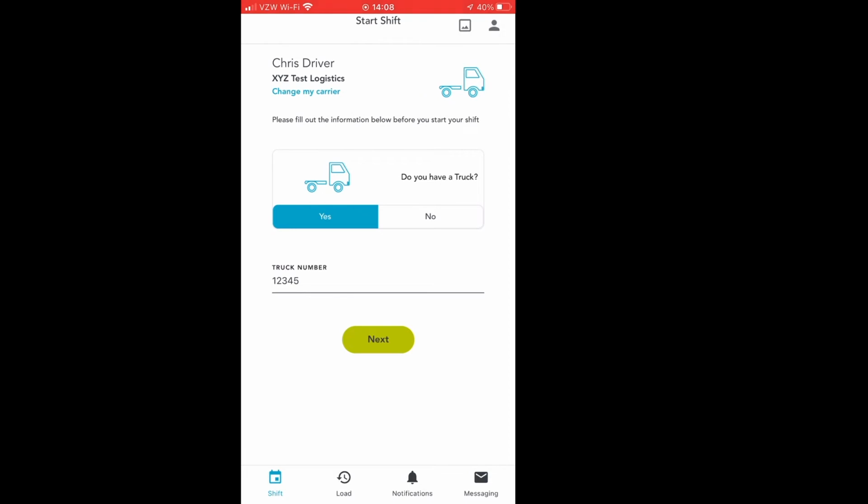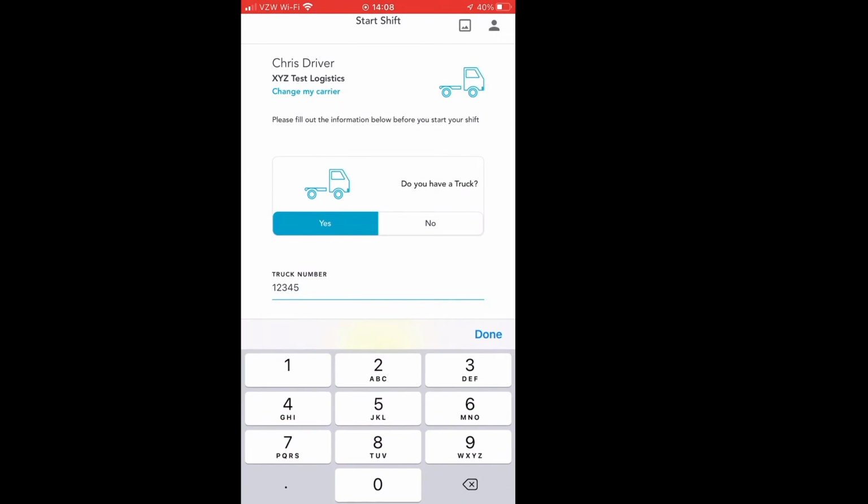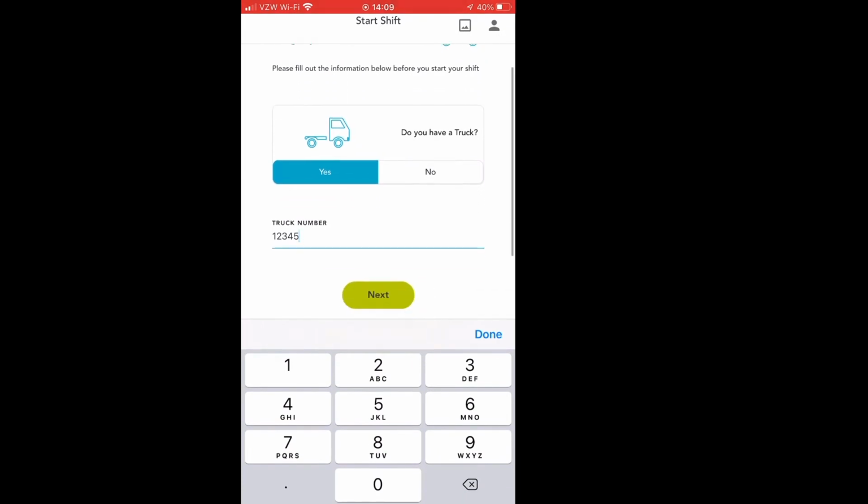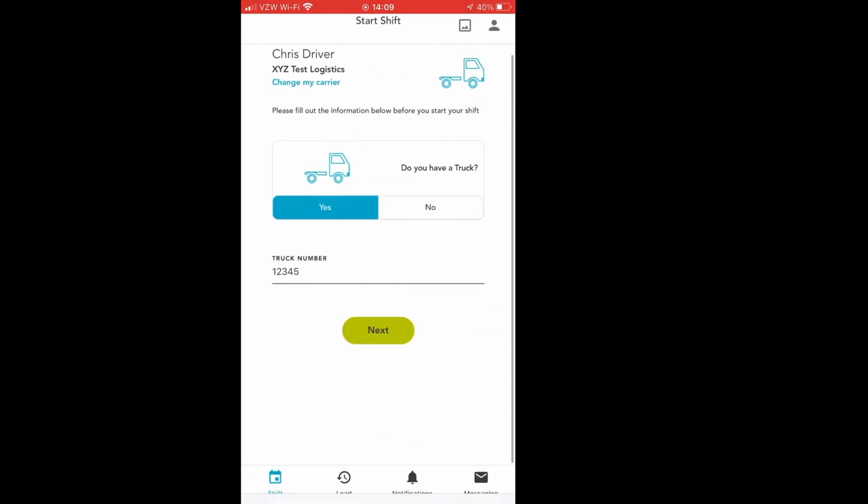If this is your first time to sign in, you will then need to fill in all of the information. The first question is if you have a truck. You will then click yes or no. If you do have a truck, you will then enter the truck number and click next.